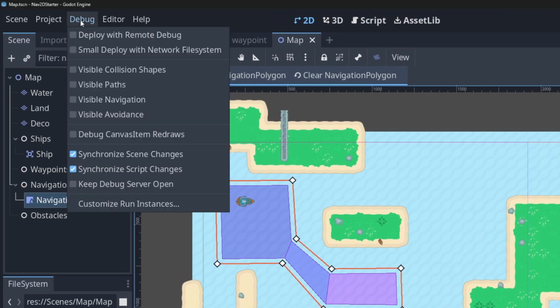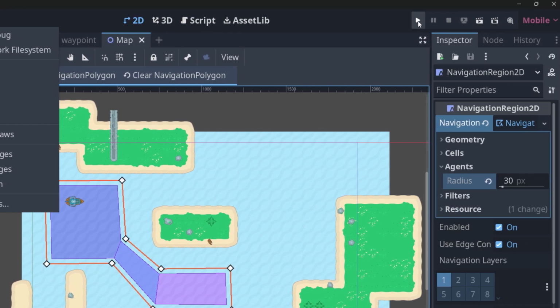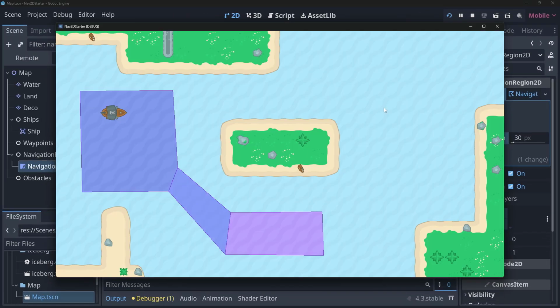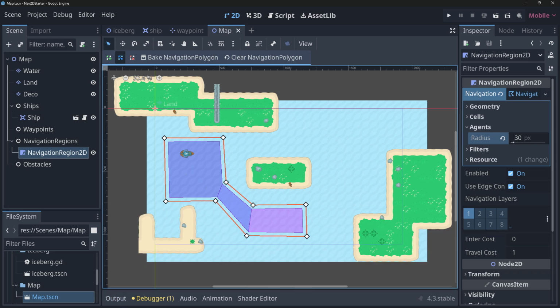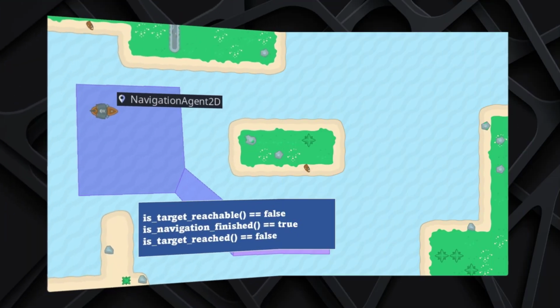To do this, you can go to Debug, select Visible Navigation Shapes, and then select Play to run the game, and you should be able to see your baked navigation region whilst the game is running. And now that we have our region, what we want to be able to do is navigate, and that involves setting up the Navigation Agent 2D.